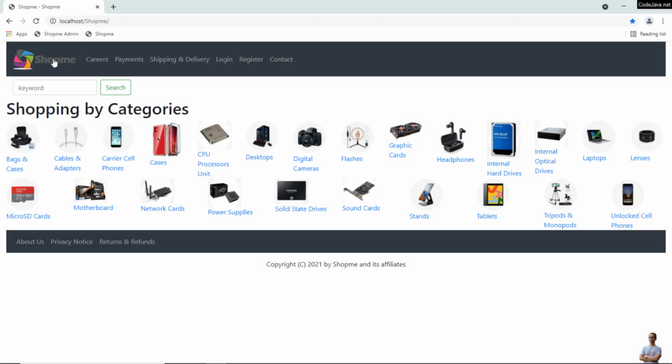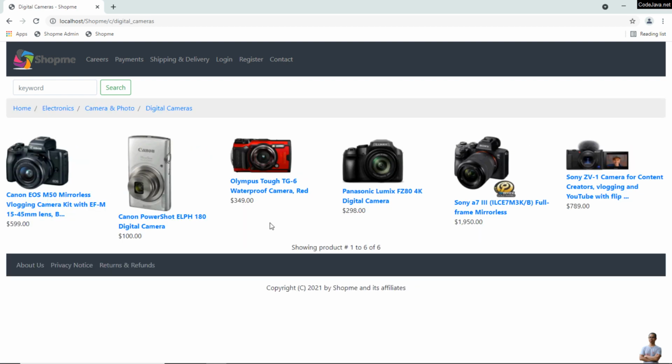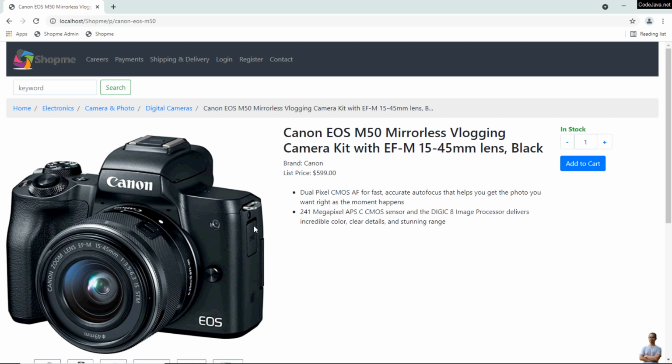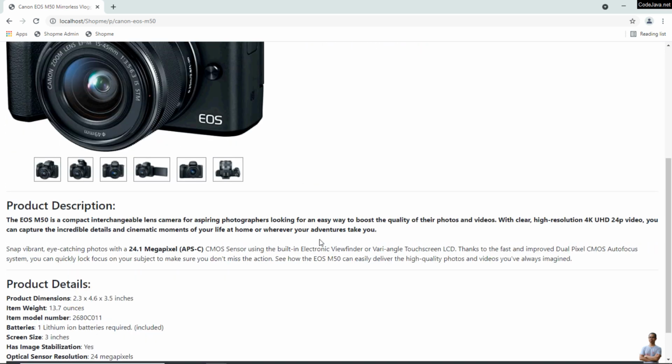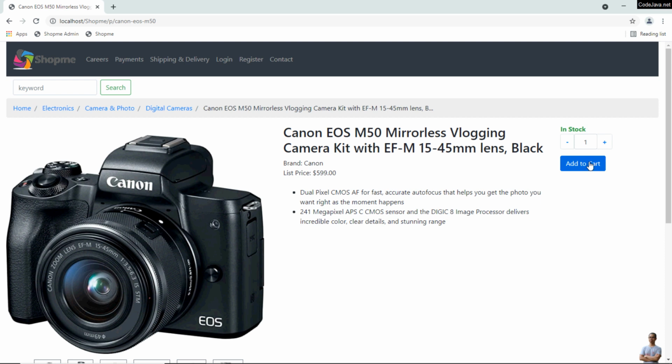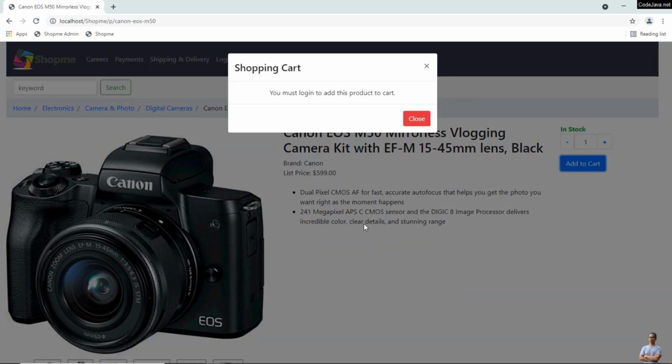Let me show you a sample shopping web application. You see the shopping website in which I developed the main functionalities such as products listing. As you can see, all the categories of products are displayed on the home page here, and I can view products in a specific category such as digital cameras here. You see, there are some products in this category, and I can view the details of a product. This one, you see, is a Canon camera, and if I want to buy this product, I can click the add to cart button here to put this product into my shopping cart, and I need to log in.